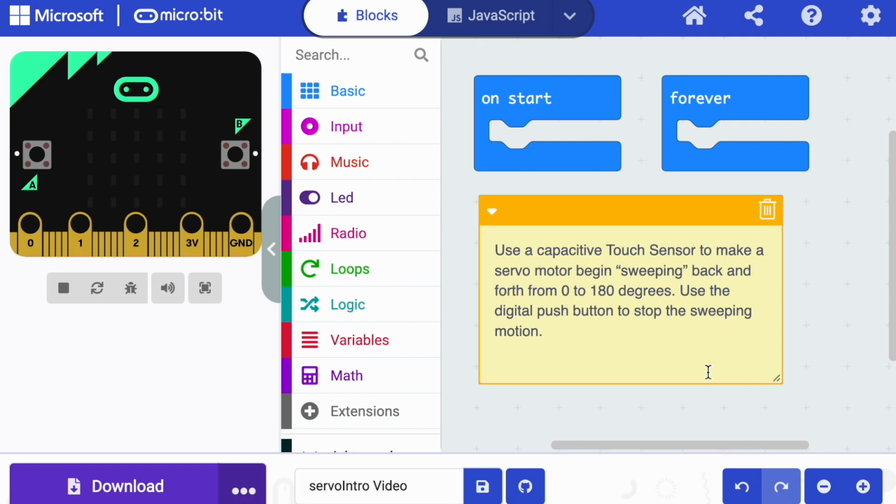For today's design challenge, we are going to use a capacitive touch sensor to make a servo motor begin sweeping back and forth from 0 to 180 degrees. We'll use a digital push button to stop the sweeping motion.